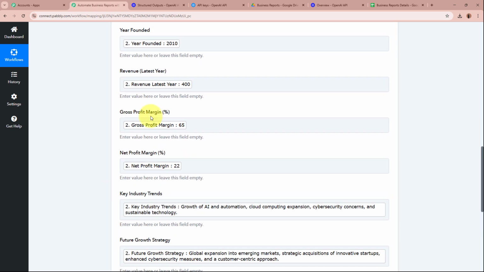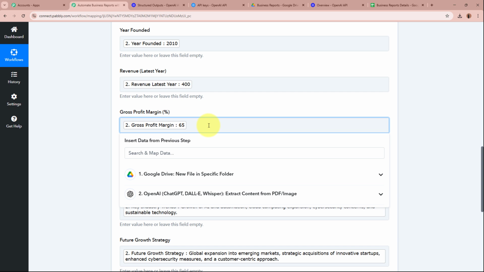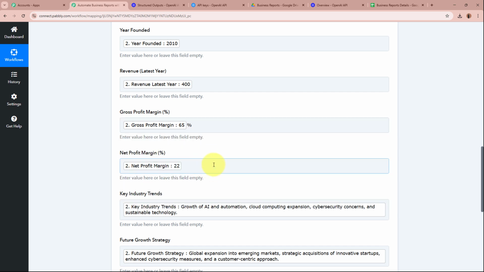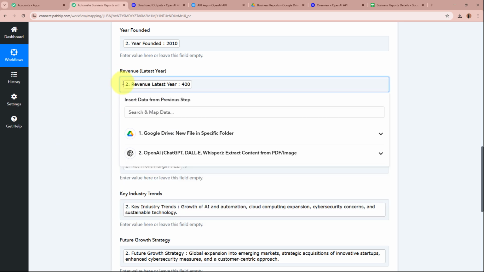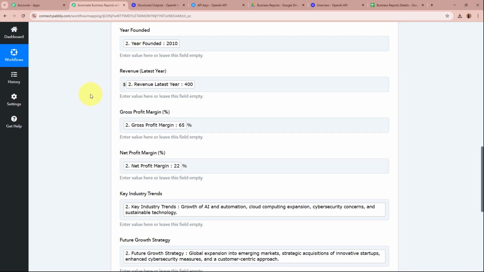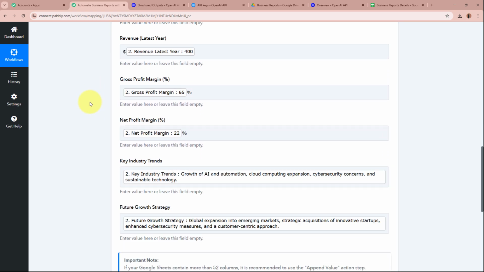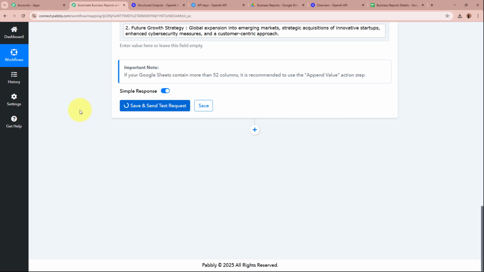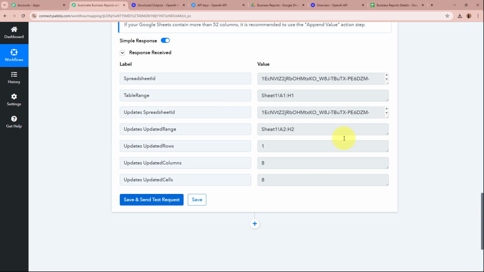Okay. Now, for the gross profit margin, I'm going to add the percentage sign over here at the end of the data. Similarly, for the net profit margin. Okay. For the latest revenue, I have all the data in dollars. So I'm going to add a dollar sign over here in front of it. Okay. So as I've done that, you can see I've filled in all the required details. I'm going to click on this Save and Send Test Request button after that right here. And as I've done that, we have received a response, which is a positive response.